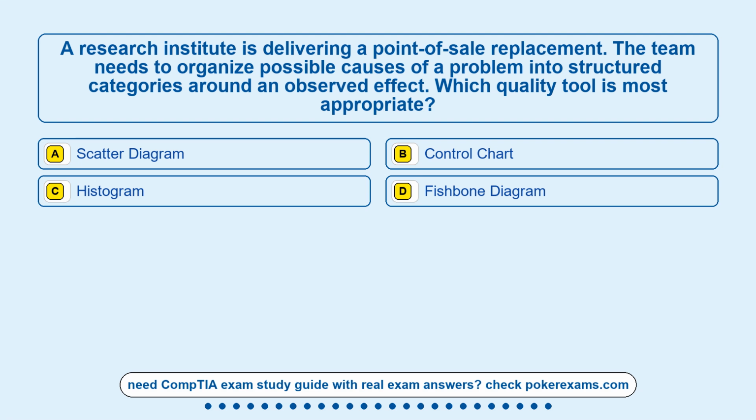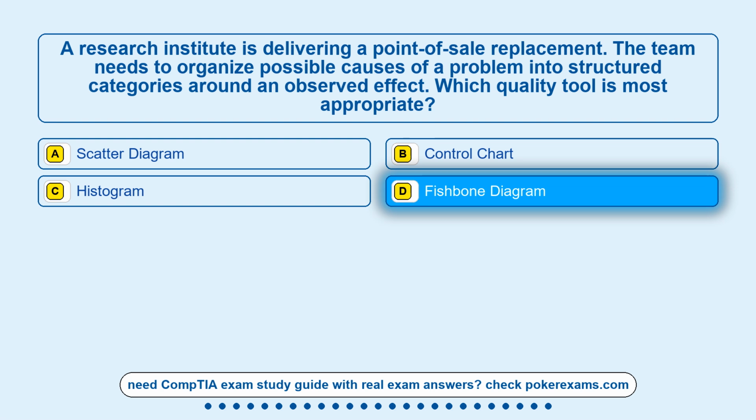Question 9. A research institute is delivering a point-of-sale replacement. The team needs to organize possible causes of a problem into structured categories around an observed effect. Which quality tool is most appropriate? Option A, scatter diagram. Option B, a control chart. Option C, histogram. Option D, fishbone diagram. The correct answer is option D, fishbone diagram.